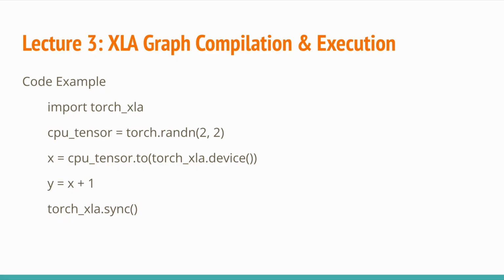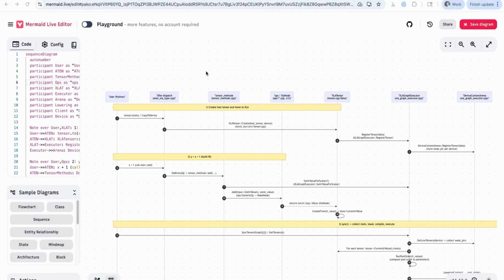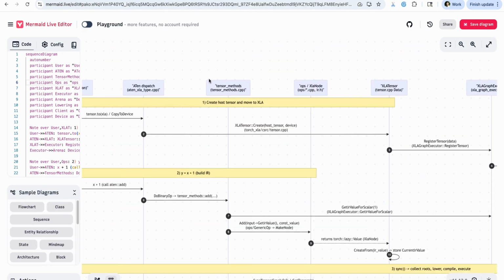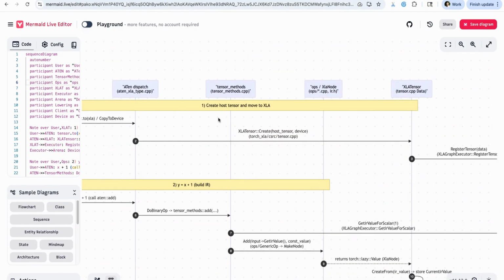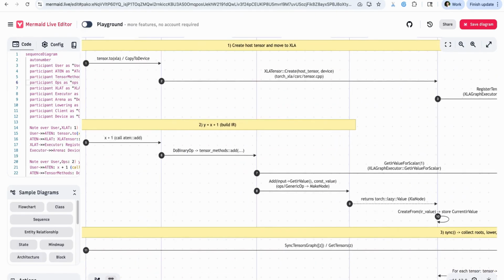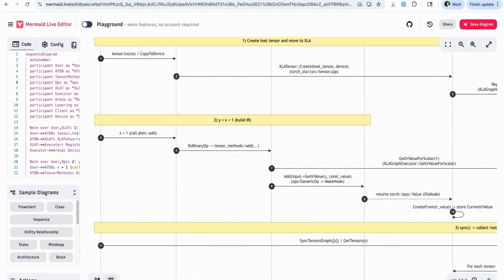I also created a sequence diagram for us to have a better visualization of the whole process. This is a sequence diagram that I created to demonstrate the execution of our example program. As you can see, it contains 3 main steps. The first step is to create a host tensor and move it to XLA. The second step is to execute y equals x plus 1 and build the intermediate representation.